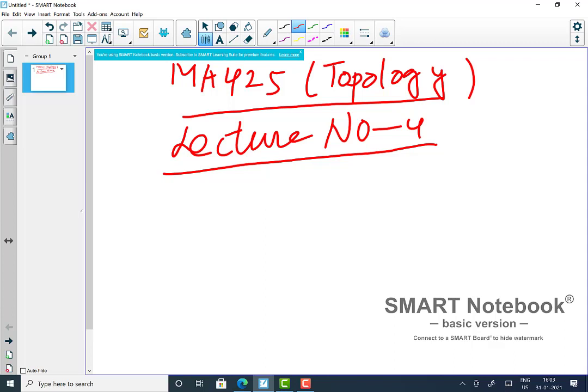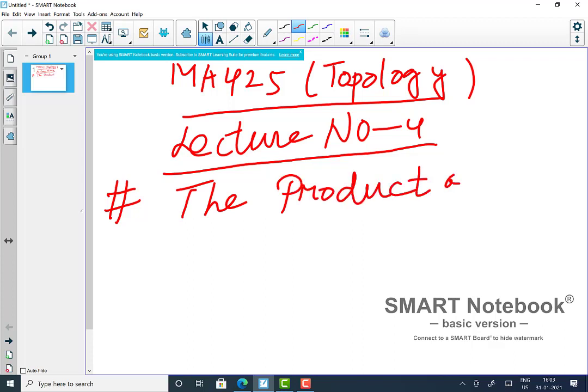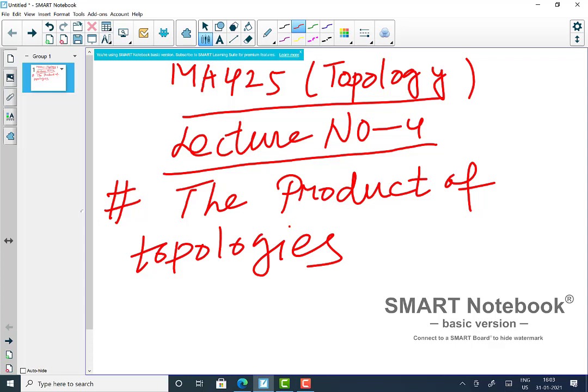Now we would like to discuss how to formulate new topologies from existing topologies. One such topology is called the product of topologies. Okay, a product topology, we will write that down. So this is the section: the product of topologies. We will start this section with two spaces first, and then we will go for the generalized result.